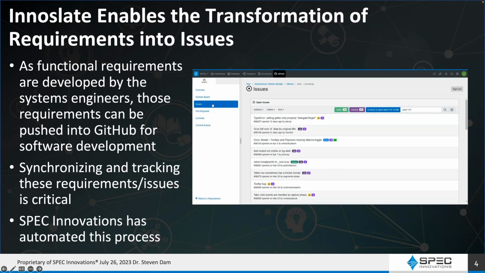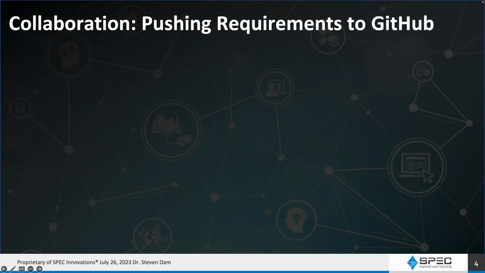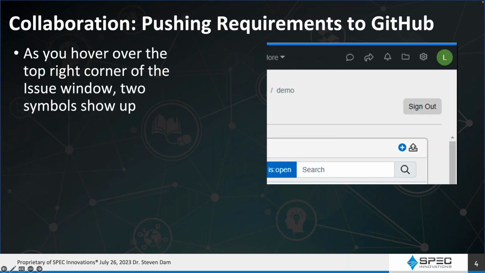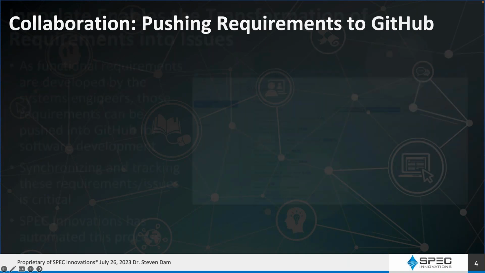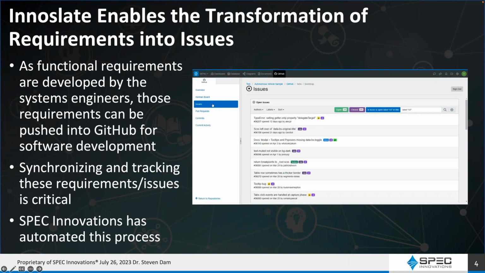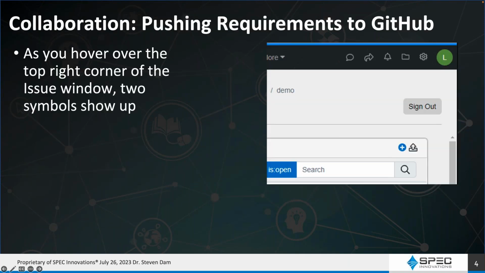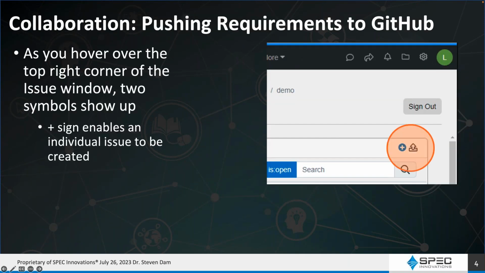And of course, one of the things is we've automated a lot of this process. And so one of the things we've done with that is starting with collaboration, again, between systems engineers and software engineers, pushing those requirements into GitHub. So if you take that previous picture, let me go back one just so you see it. This is that issues picture out of the GitHub viewer that we have in Innoslate. If you hover over that top right corner, just below the sign out button, you see that right here, I've got a plus and an upload sign.